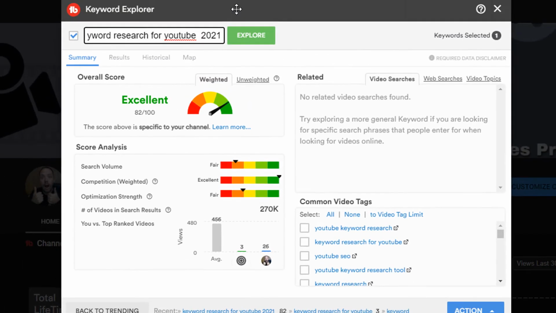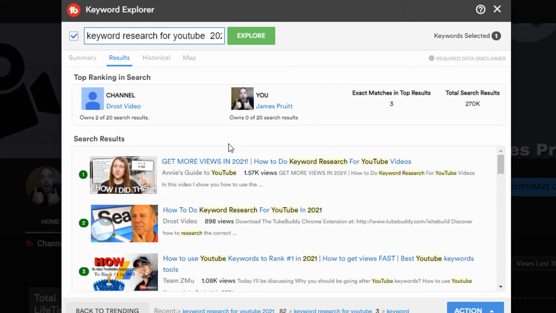So what we want to do next, once we have this keyword research for YouTube 2021, is let's go right here and see right here. We can see the top ranking sites on YouTube for this particular keyword.